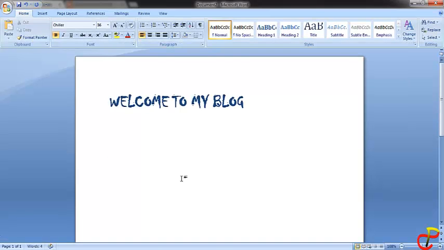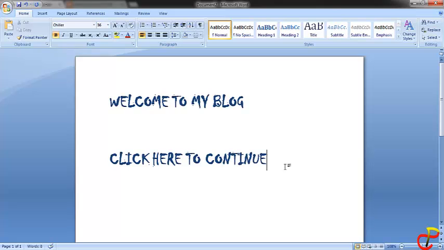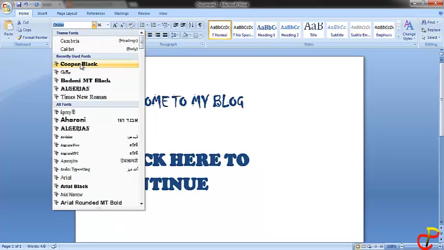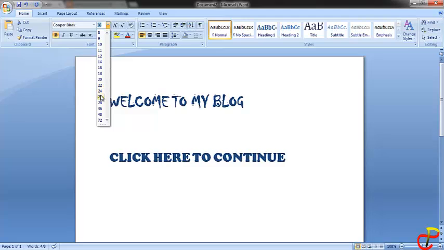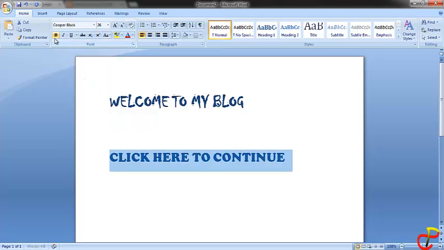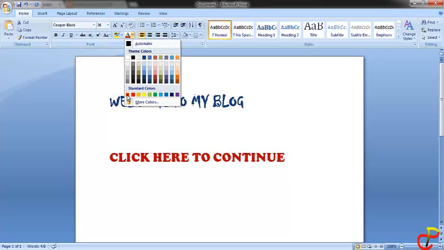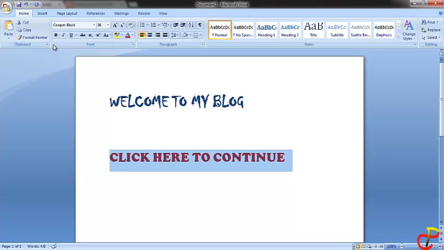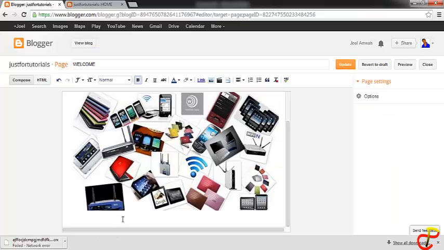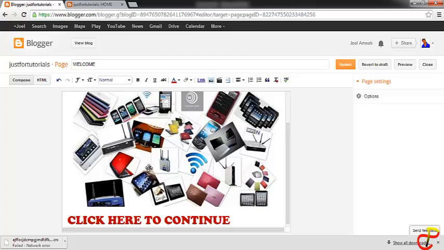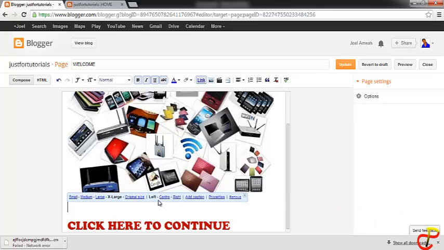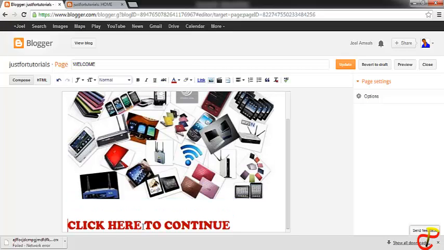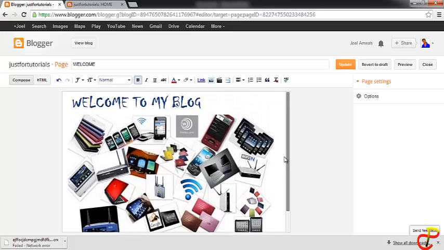So I'm going to create that. Click here to continue. We're going to use this as a link to the other pages from the home page that we have created. Give it a nice font and then color. Alright. Let me paste it here. Okay. So maybe you can also add another picture down. Alright, let me add another picture.